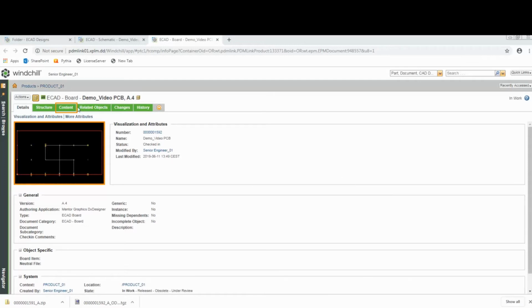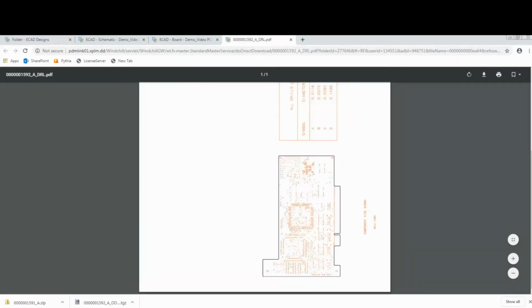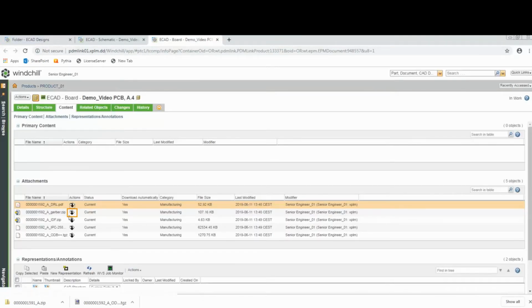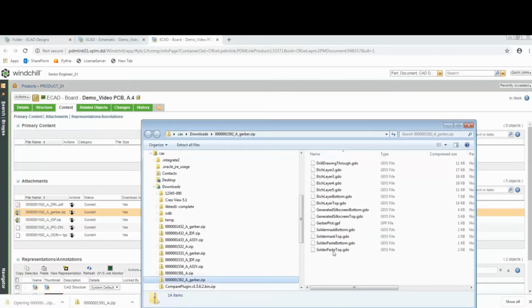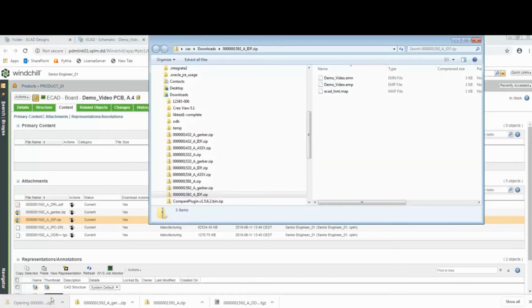View the manufacturing data to see the drill drawing. You can view the manufacturing data in different formats. One option available is the Gerber data created in the authoring tool. Furthermore, you can open IDF data for exchanging with MCAD.